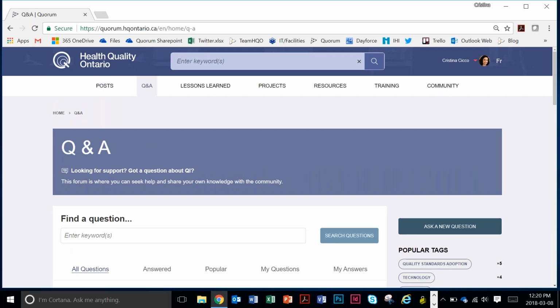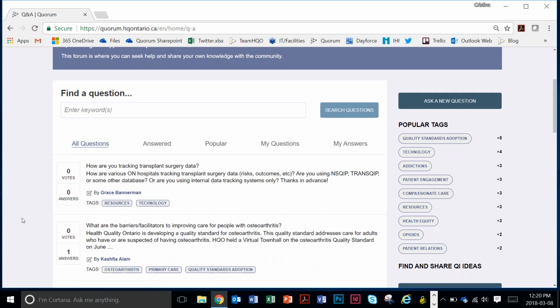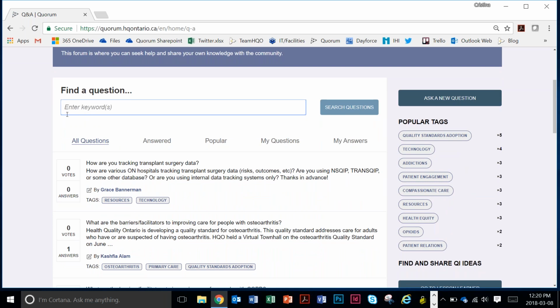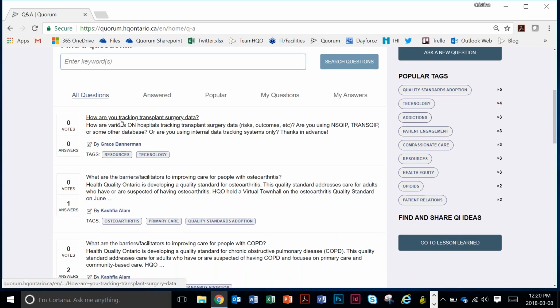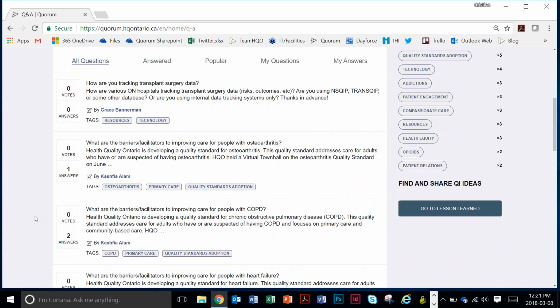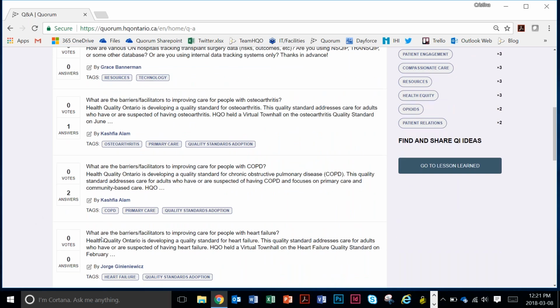Under the Q&A, it's similar in that you can search for keywords or find specific questions, but you can see what other people are asking about within the QI community. For instance, what are the barriers and facilitators to improving care for people with heart failure? This is from within Health Quality Ontario. They're seeking feedback from the larger QI community.